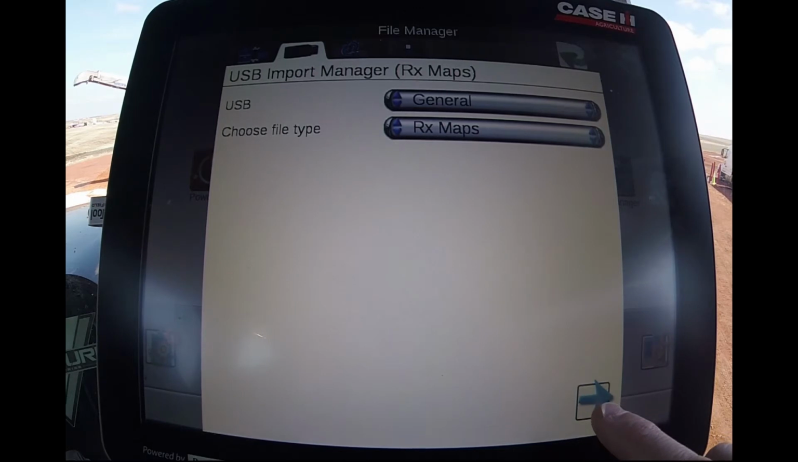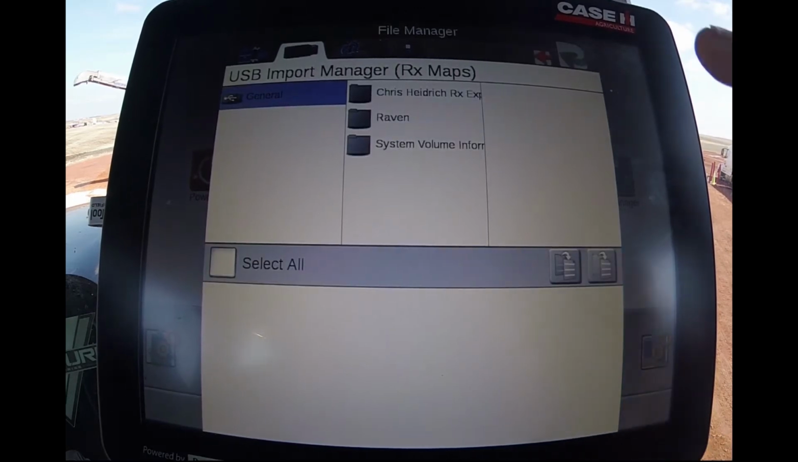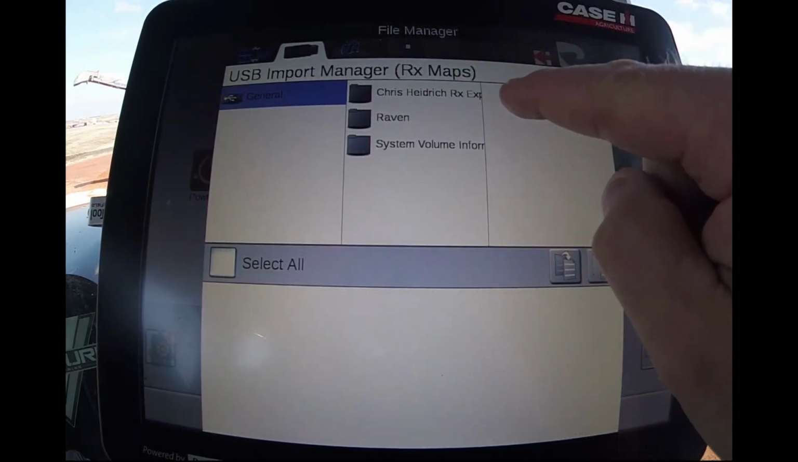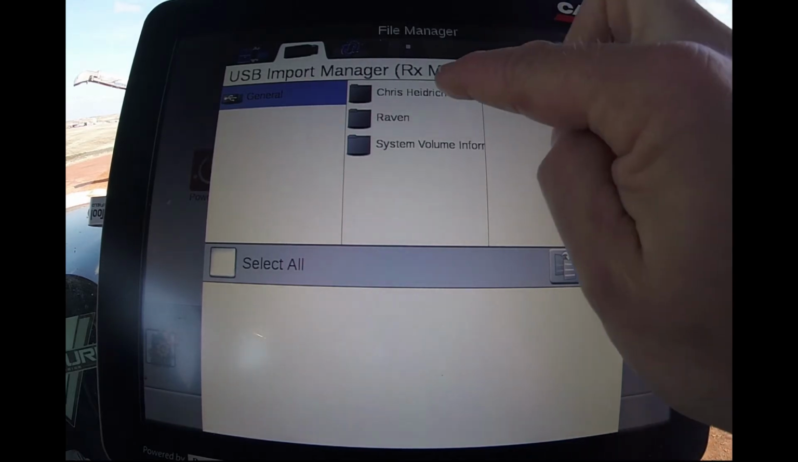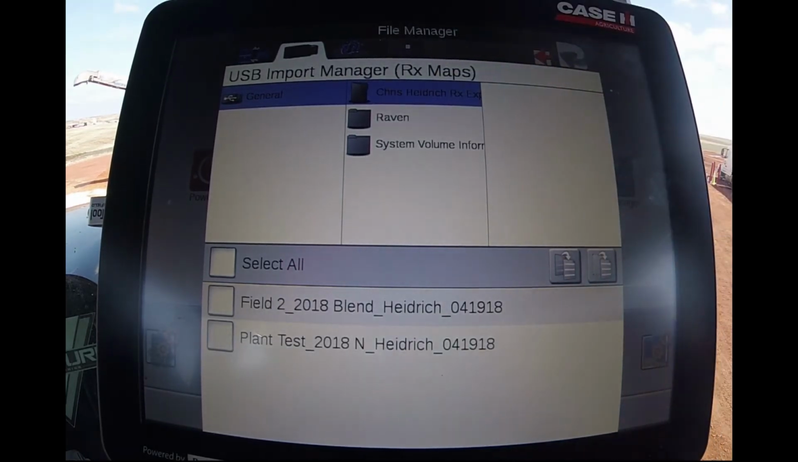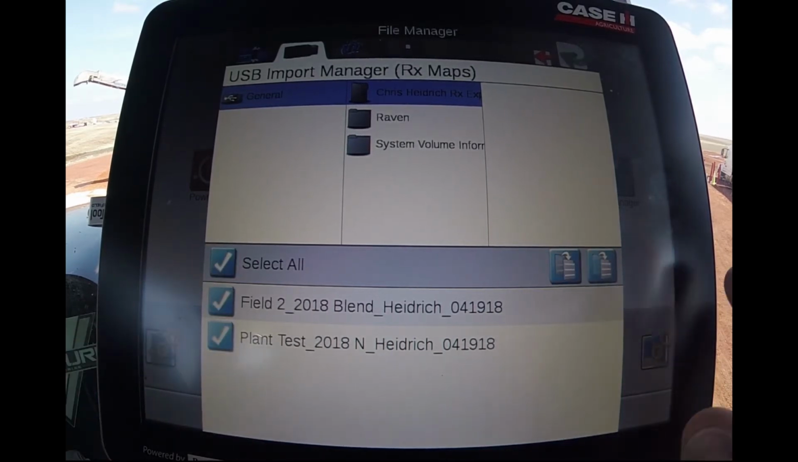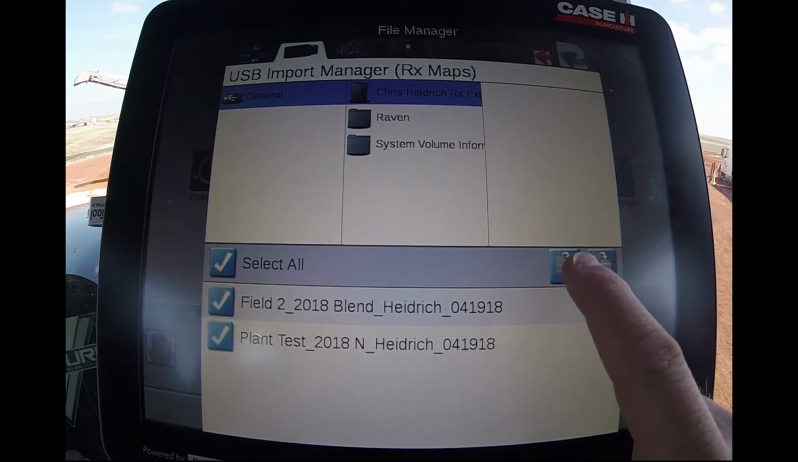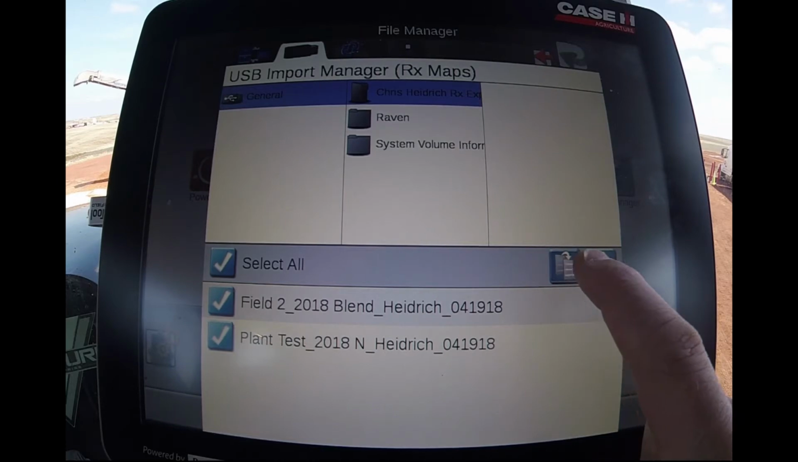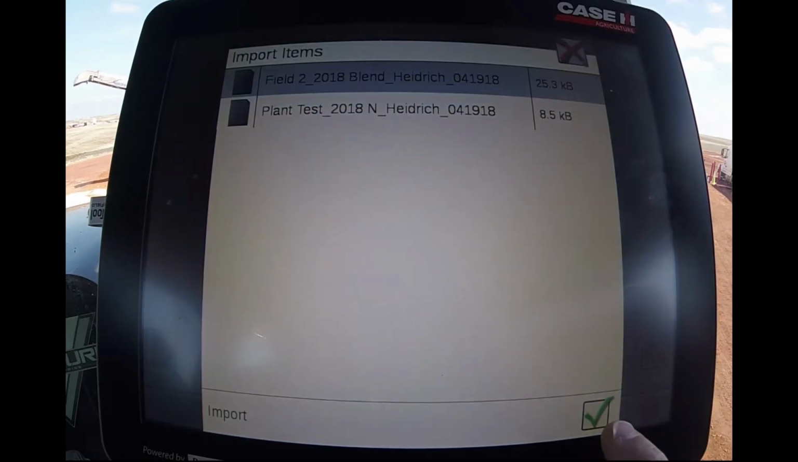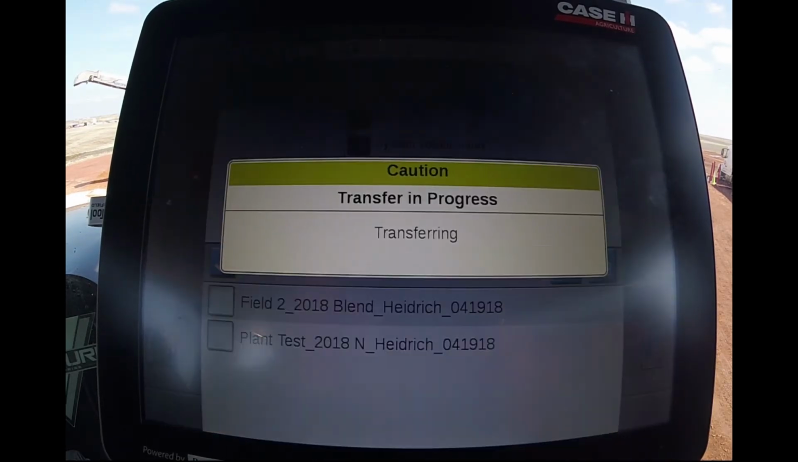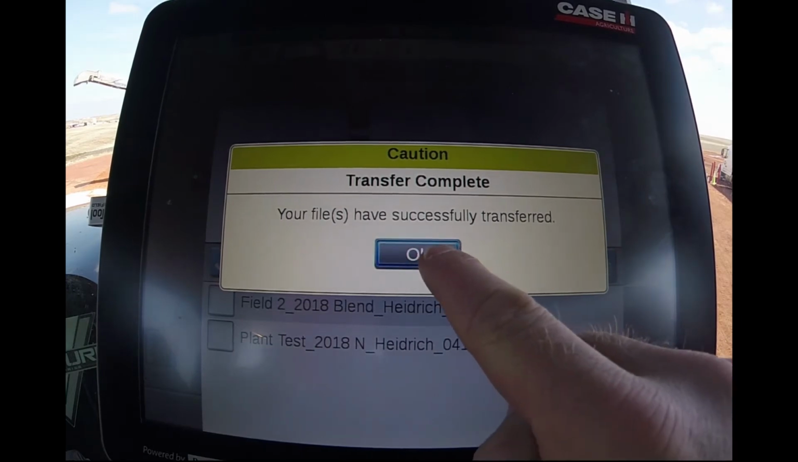We're going to hit the arrow down here on the bottom right, and right on here is my Chris Heidrich RX export. That's actually what I had on the USB. Go ahead and select that. Here's my two fields that popped up that I did export out of the R7 tool and put on there. We're going to select them both to upload into the monitor. This first button here is copy, so I'm going to copy the files from the USB and import them onto the monitor. Hit the check mark right there. Those are the fields, and transfer is complete.